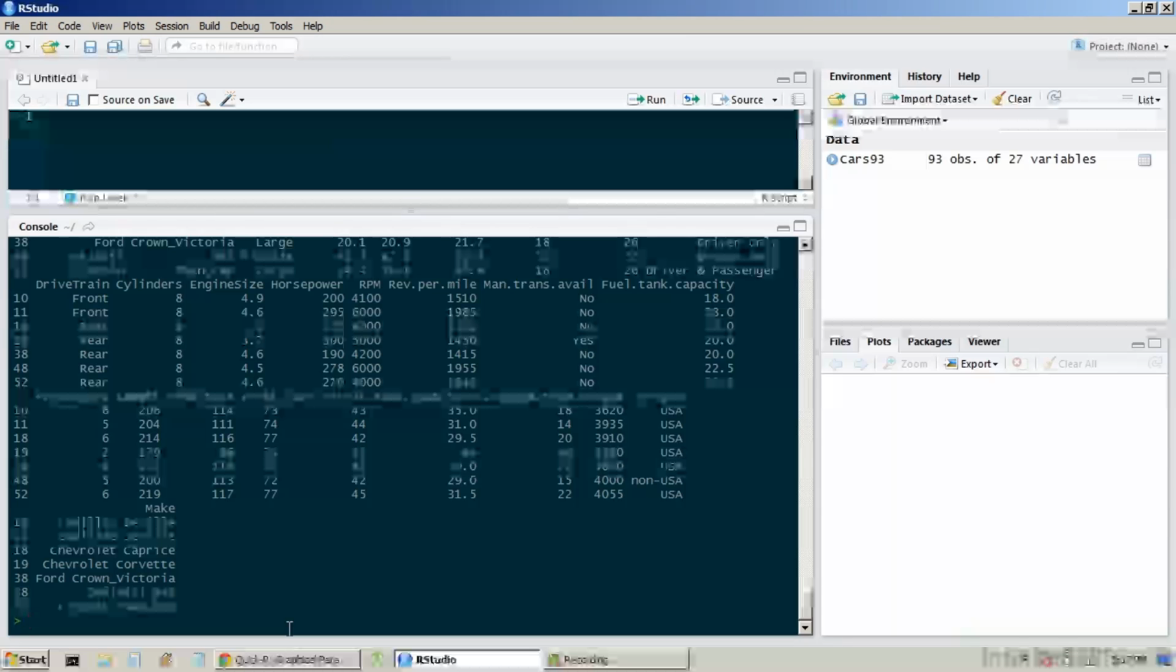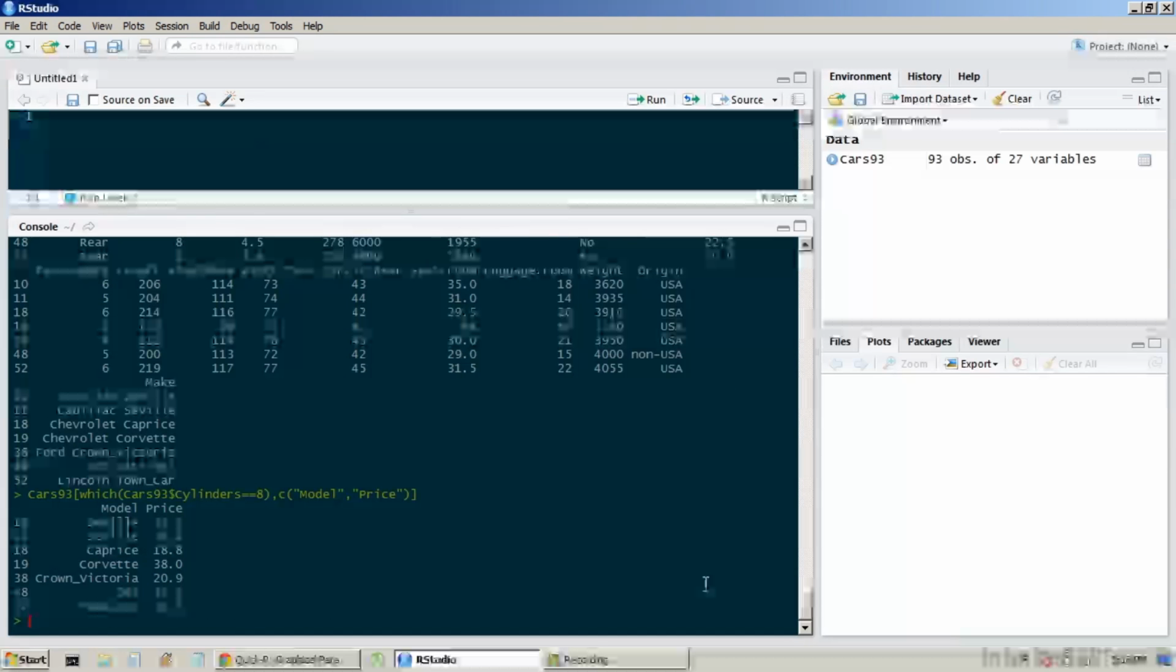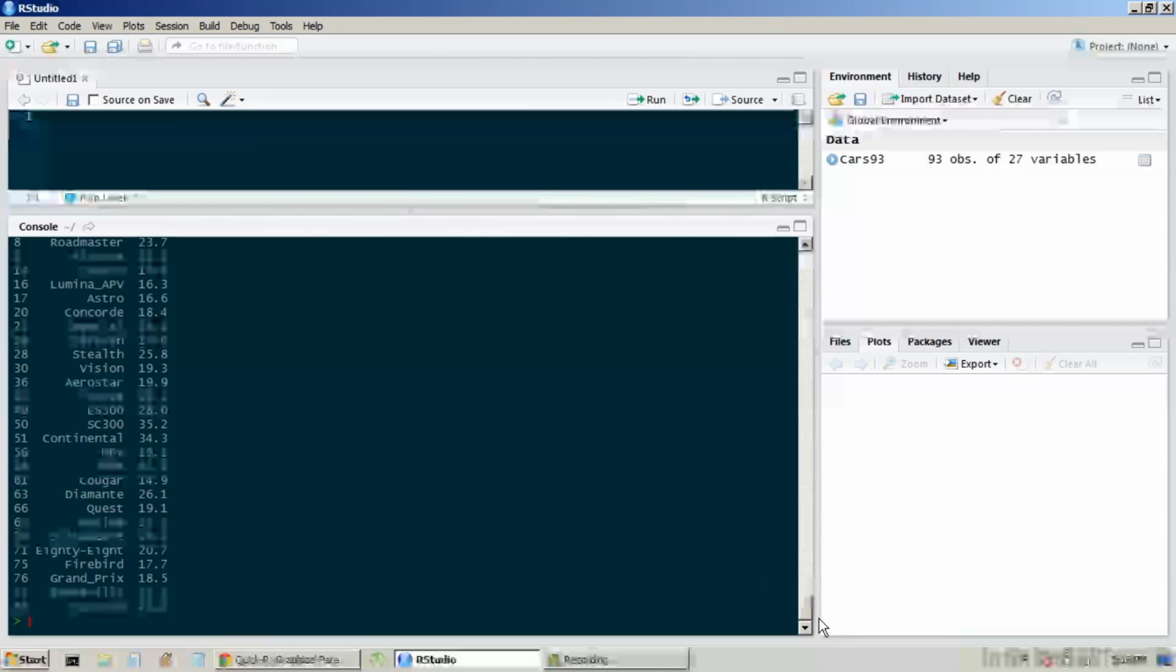Now we can subset by rows and columns simultaneously. Right now we're pulling out all the rows where the cars have 8 cylinders. But maybe we just want to see the model and price of those cars. All of these cars have 8 cylinders, and these are the different prices in thousands of dollars. What about for a 6-cylinder engine? Well, there are many more 6-cylinder engines.